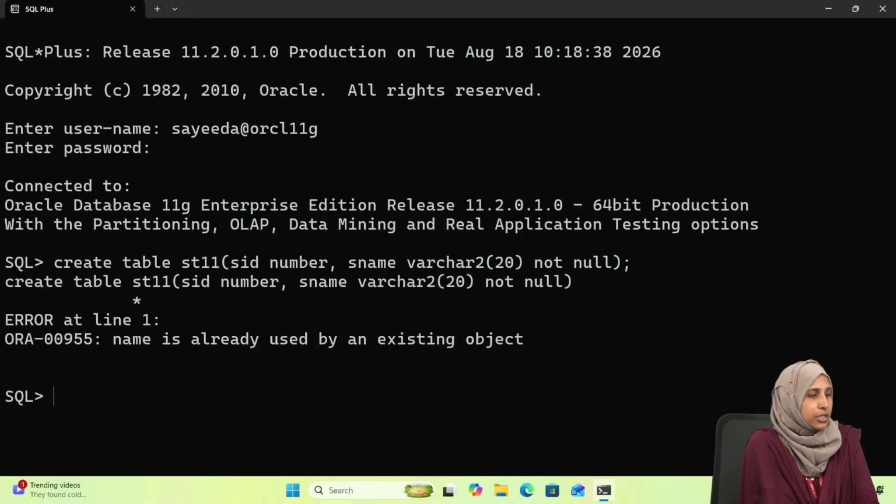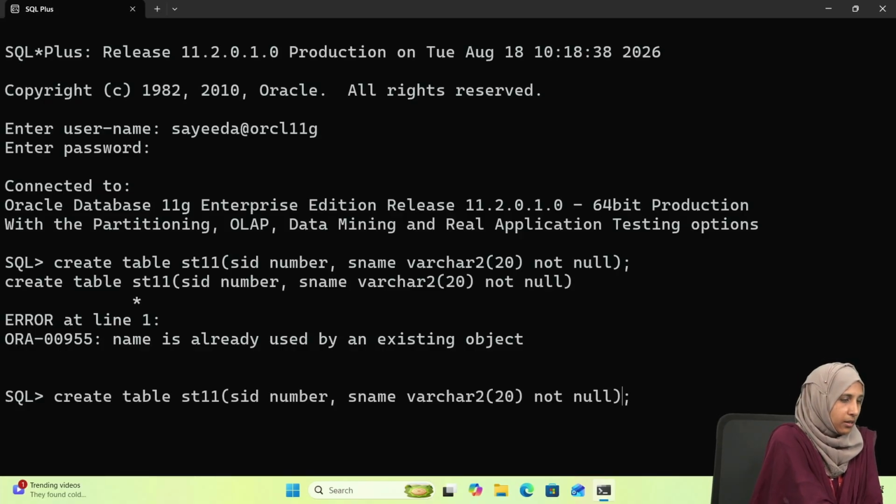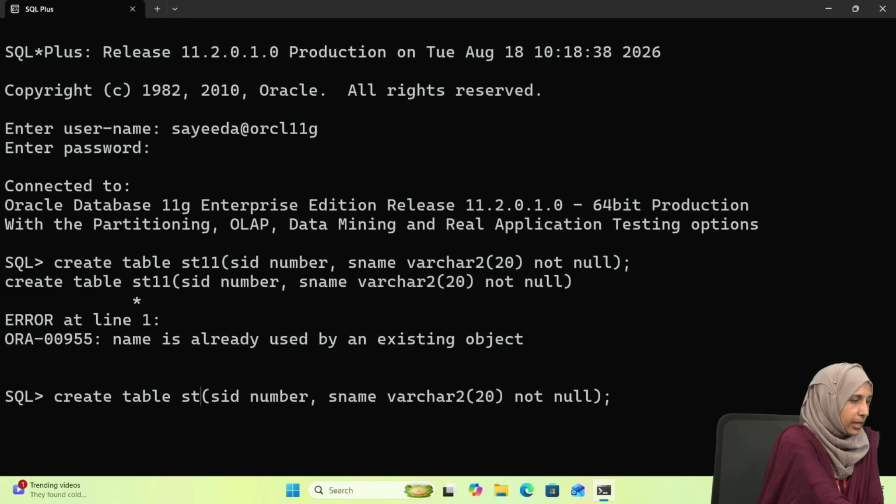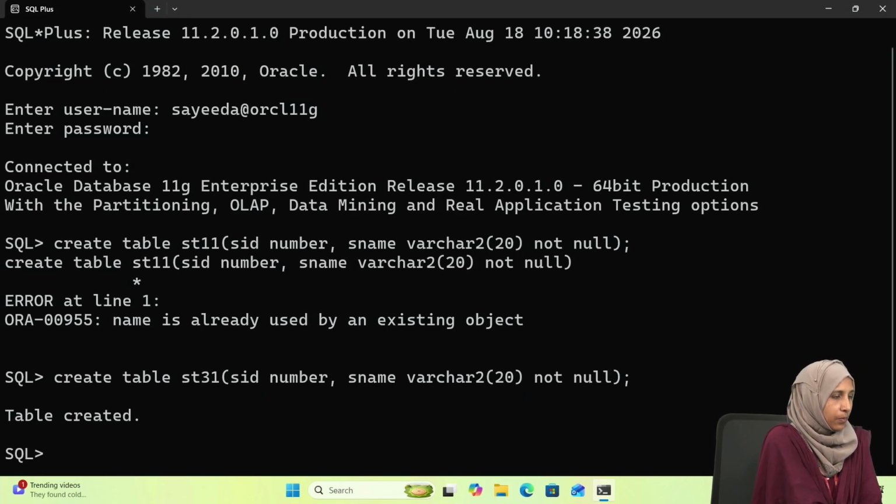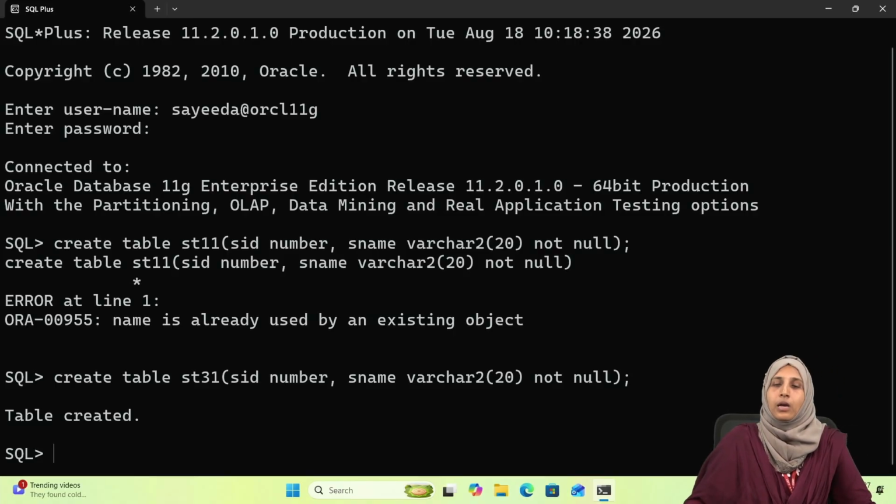See here, the name is already used by an existing object. That means the st11 table already exists. So we have to change the name again. Now I'll be taking the name of the table as st31. Now the table is created with a constraint called not null. Now I'll show you how this not null constraint works on this table, that is st31.